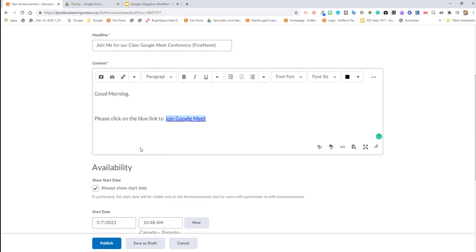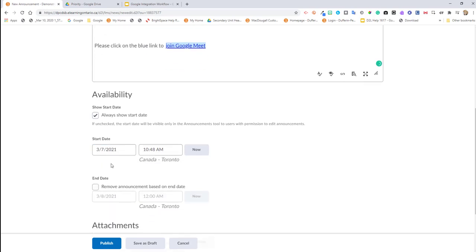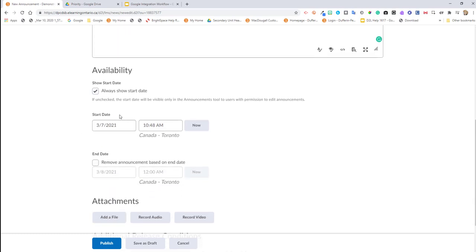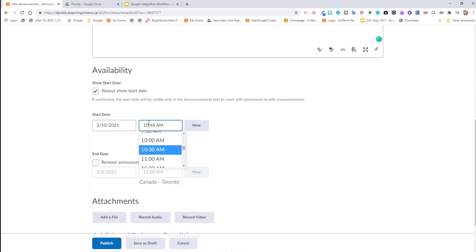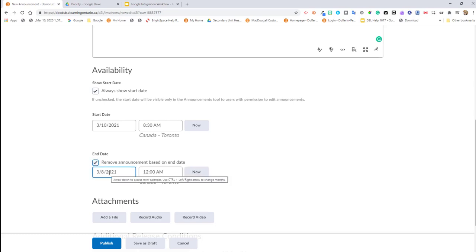So I might like to modify this a bit to give my students a little bit more information. And then I could go ahead and publish that if it was to be happening immediately and my students would receive a notification for that, or I can schedule it in a similar manner that we did in Activity Feed by choosing a date and time. And I'd recommend that you also put an end date on that to make that link disappear when your conference is over.